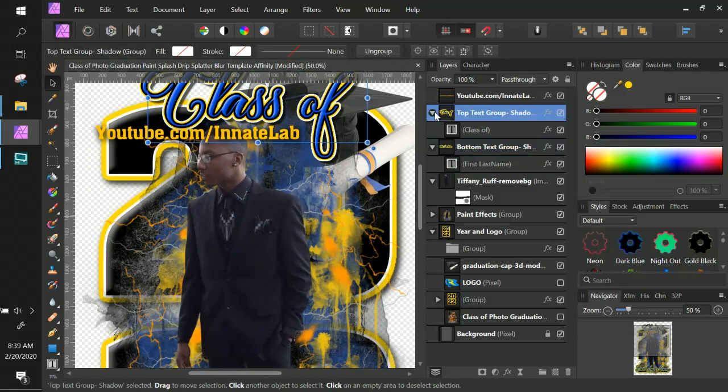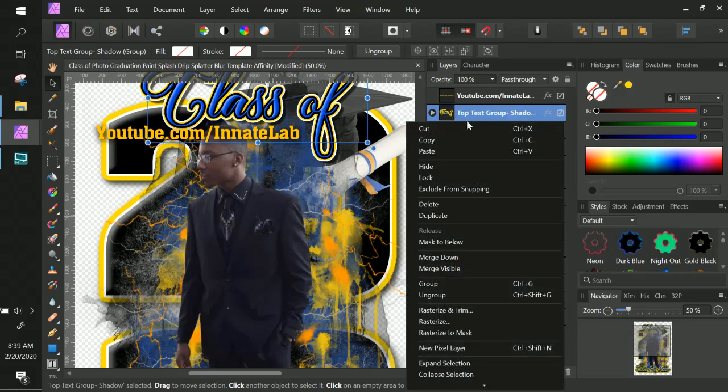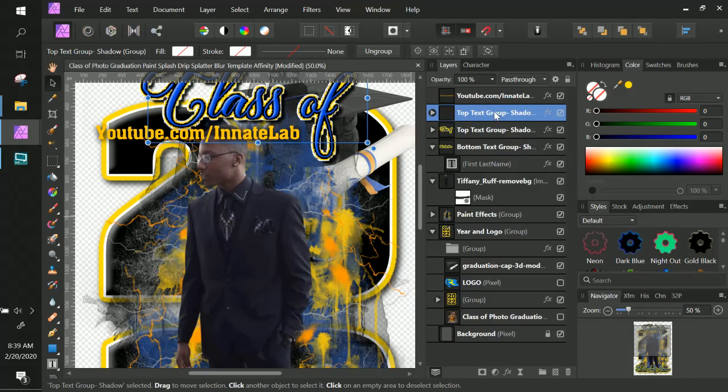So what I'm going to do is take the class of, and I'm going to duplicate this entire group. So right click, duplicate. So I have another version of my class of, and I'm going to drag it to where I had the bottom text.